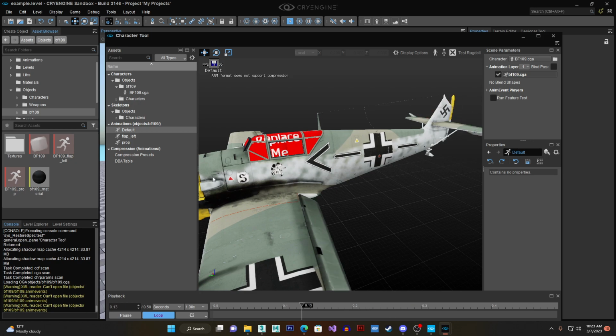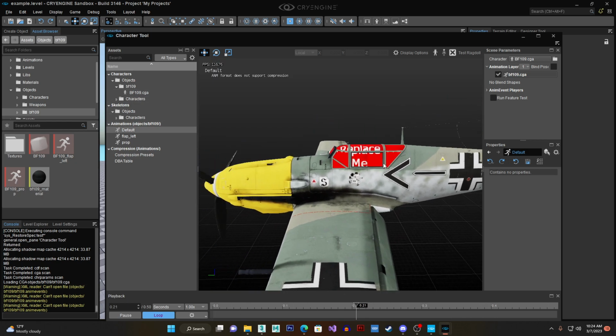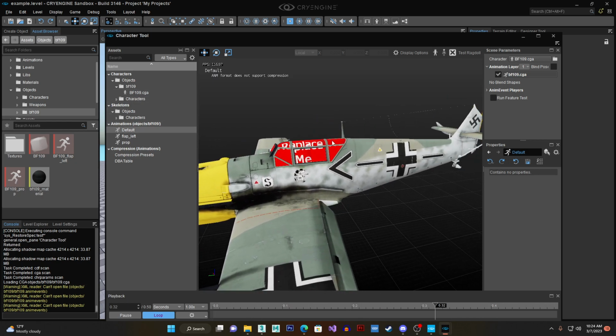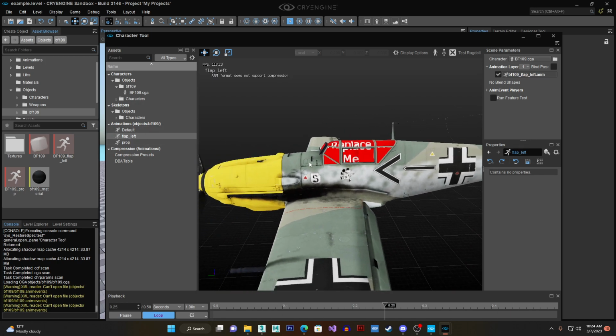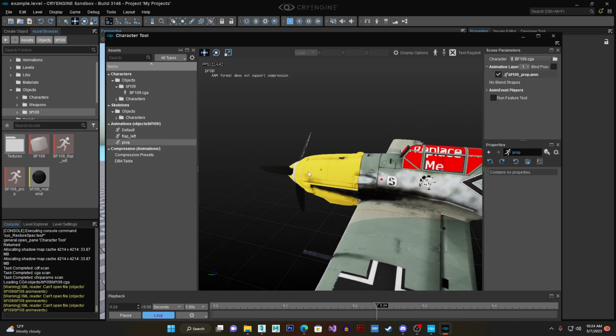So default happened because when I exported the CGA, with all the animations already, because I already did this, it made a default. It just called it default because there was no underscore after its name, which is fine because I'm not going to use default. It's just there. But I have flap left and prop. And as you notice too, I didn't use the blur material I was talking about earlier. And the reason why is because we can do things like this. And we don't need blur.